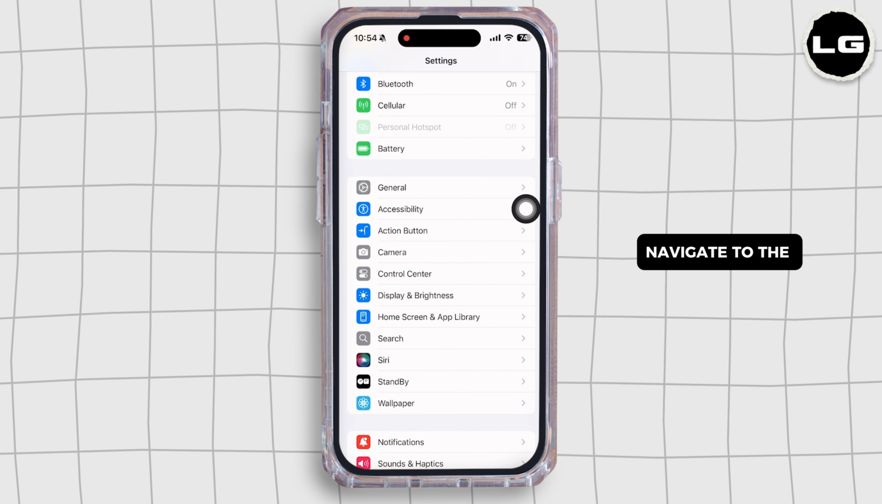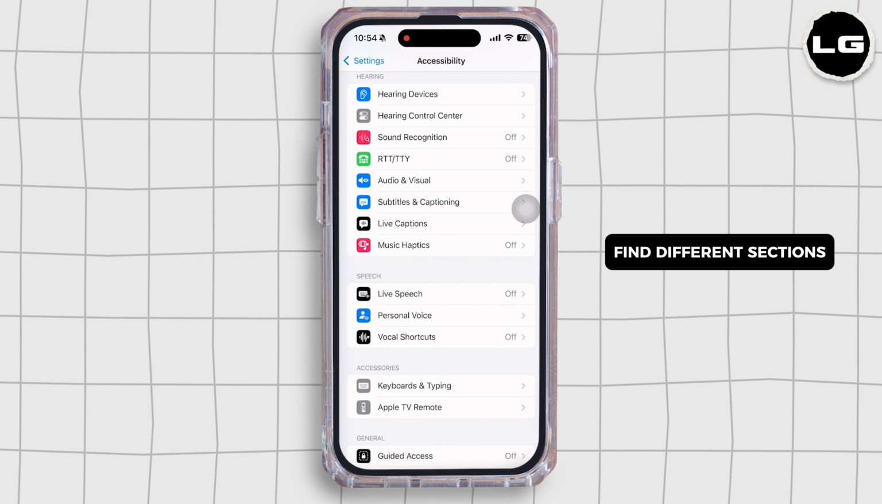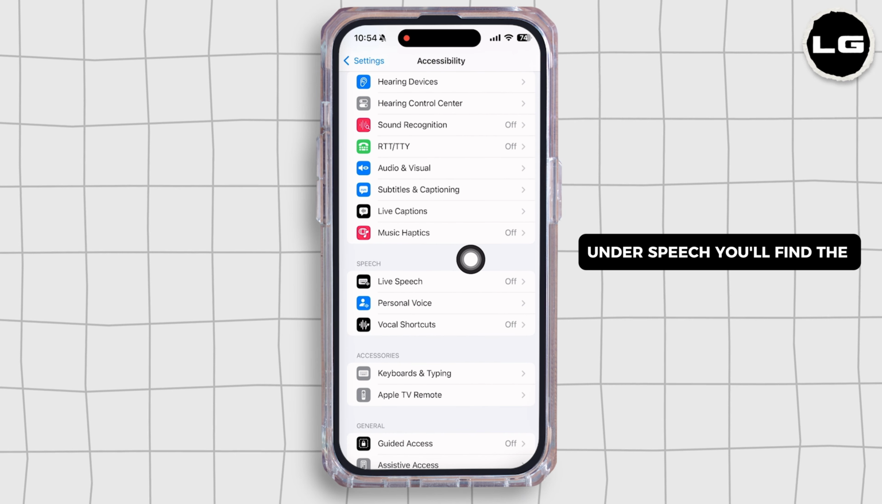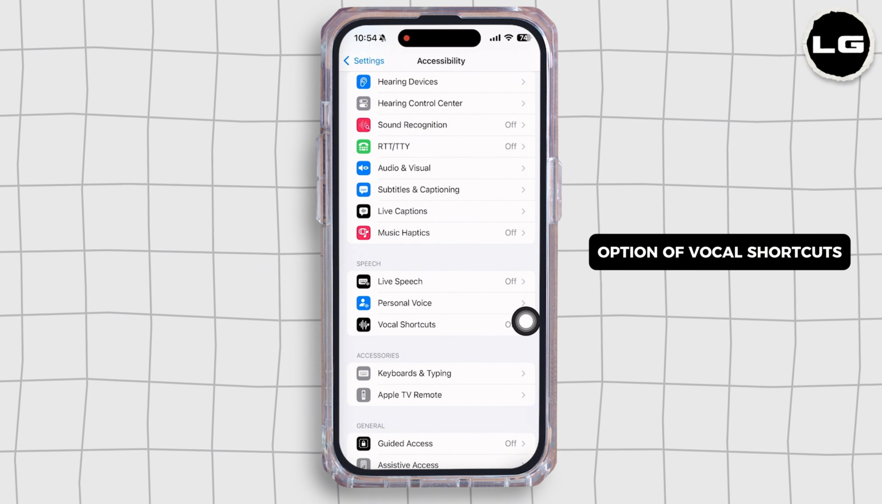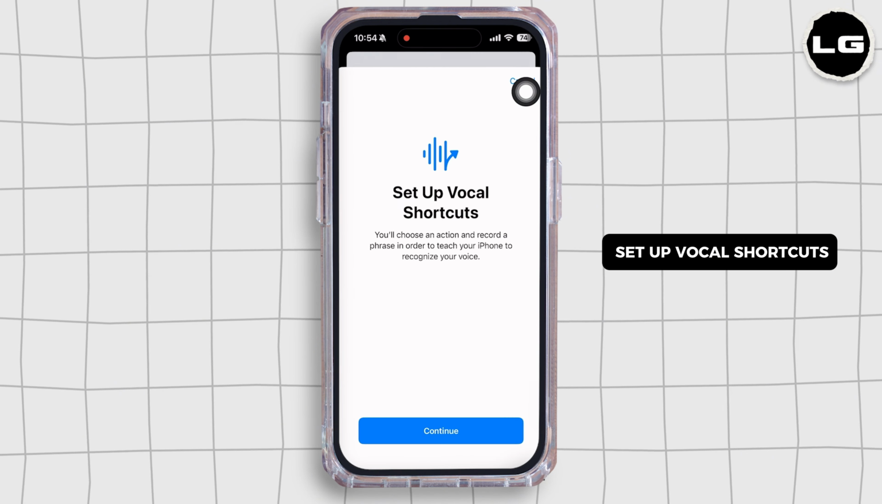Scroll down. Navigate to the option of accessibility. Over here, you're going to find different sections. Scroll down. Under speech, you'll find the option of vocal shortcuts. Click on that option. Now click on the option Set up vocal shortcuts.